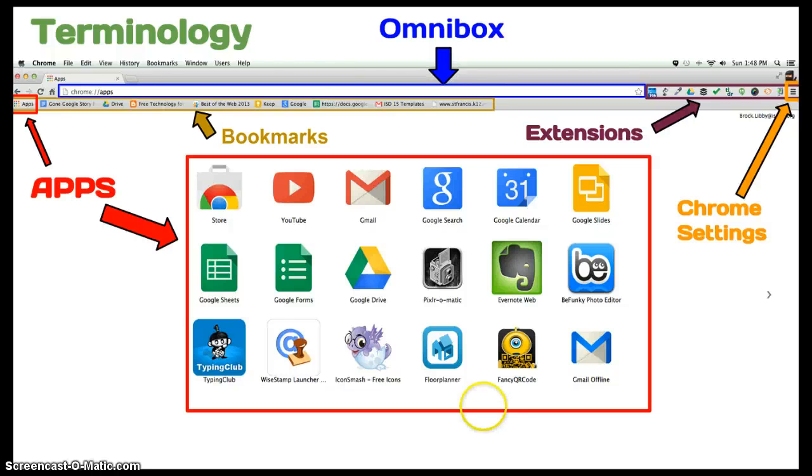Apps can be found in this area, wherever you can see the multicolored 9 square grid that represents apps. They will appear here when you click that button. So these are an example of some of the apps that you can have on your computer. Now your bookmarks will appear just below the Omni box along here.